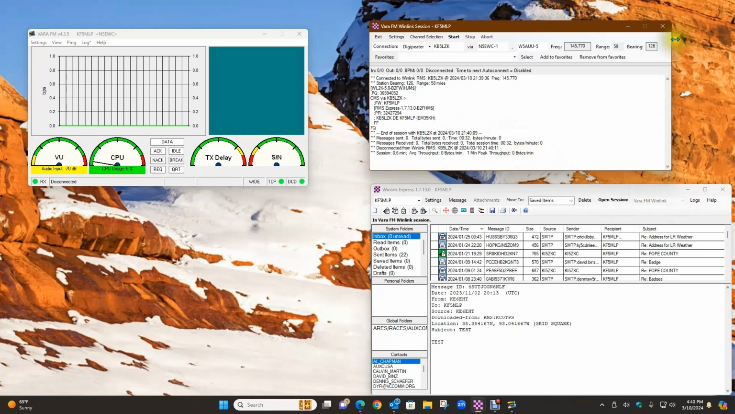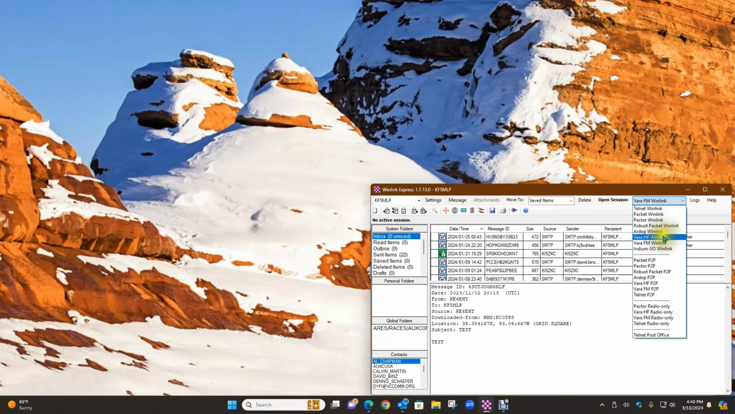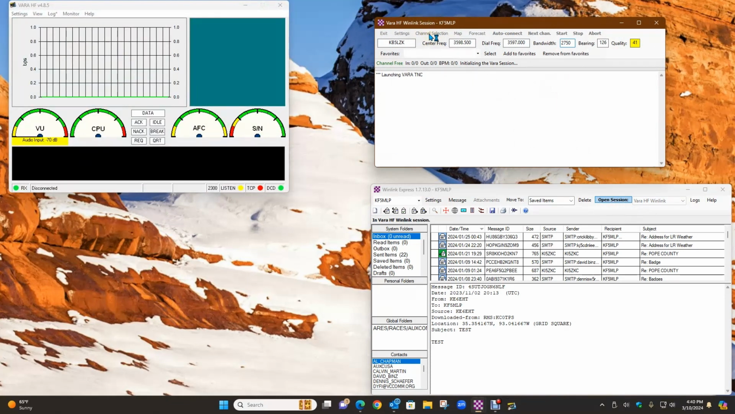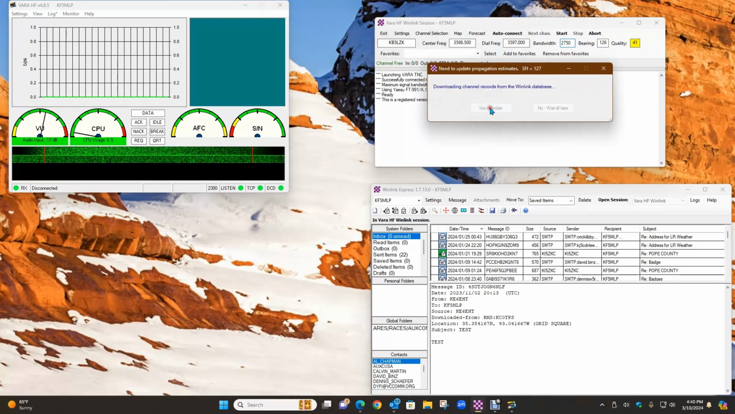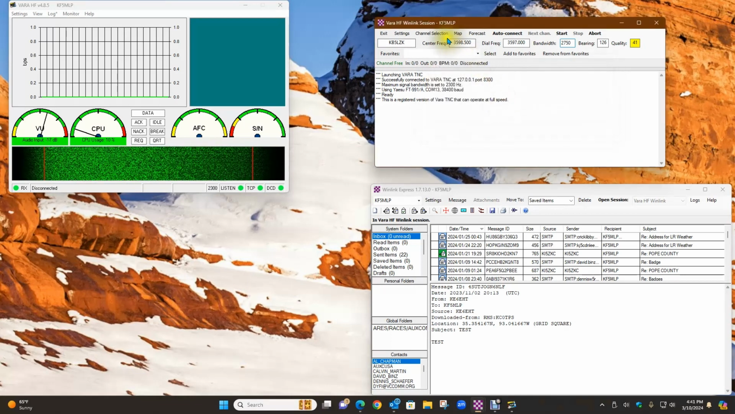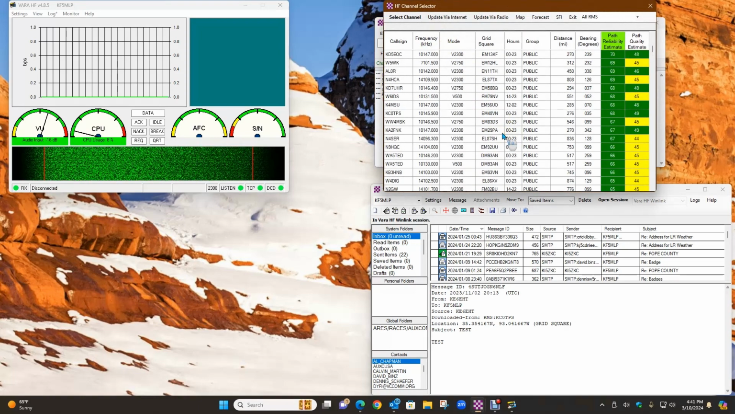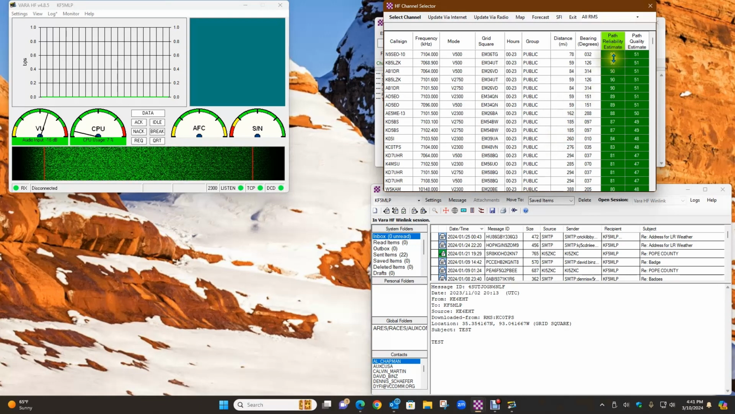You can also do the same thing by using, you can close this right here. You can come up to Vara HF and use the HF side of the band by doing the same thing. Open session. That's Vara HF. I'm going to have it update the propagation estimates. Okay, now I'm going to select a channel. I go all the way to the top because I want to pick the fastest and the closest. This path reliability estimate is 90.